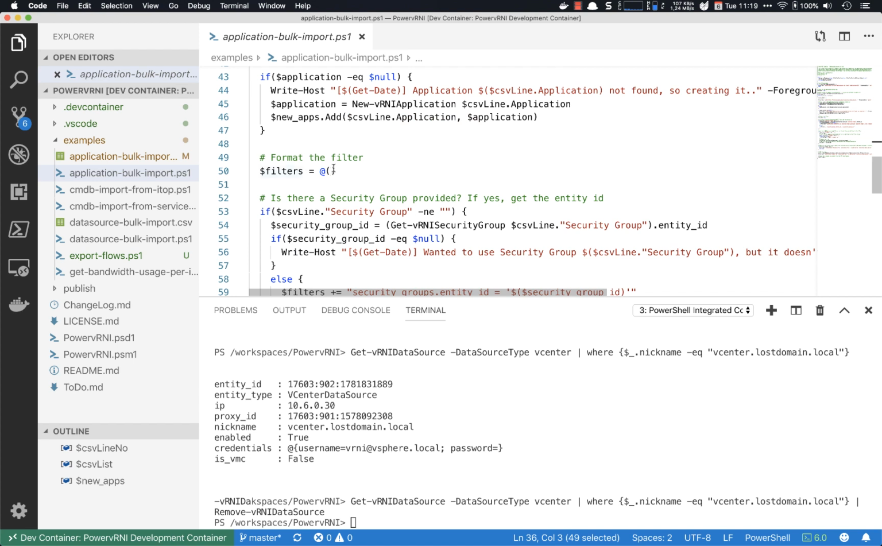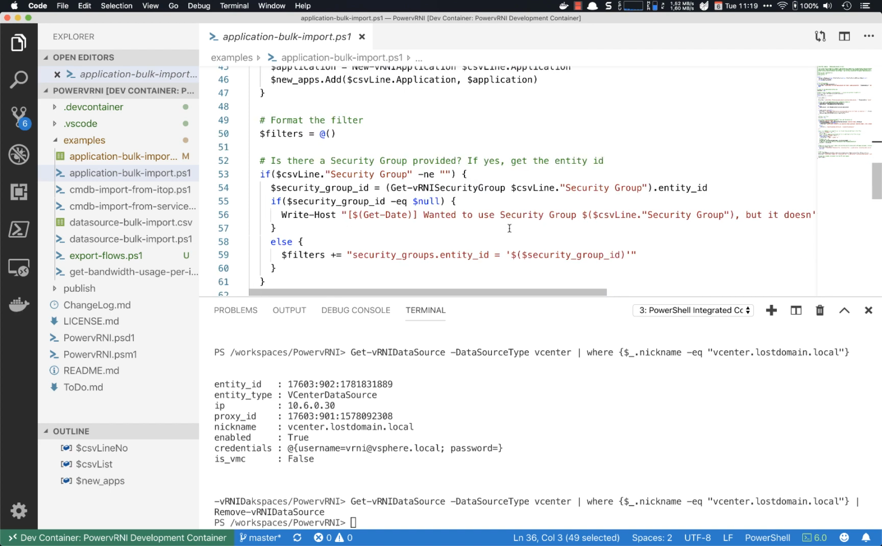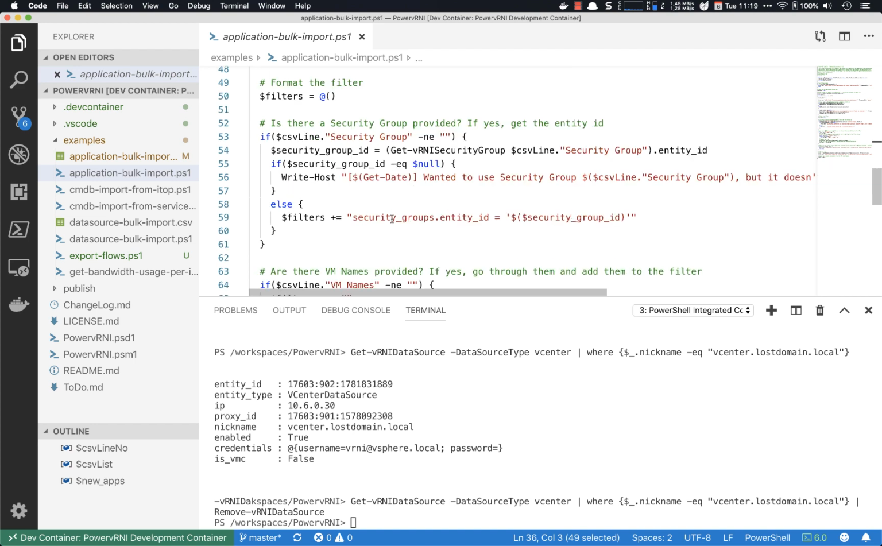Then it goes through the filters. So the tiers that I was mentioning, they have filters, and the filters basically decide which VMs are put in that application. So you can do that based on VM name. You can also use security groups, or NSX security groups, for example. And then if there's a security group in the CSV file, it will get that security group using a commandlet, and also checks whether that security group exists or not. If it does not exist, then it just skips over. Otherwise, it will use that entity ID of the security group to add into the filter. And the filters get used when the tier gets created.